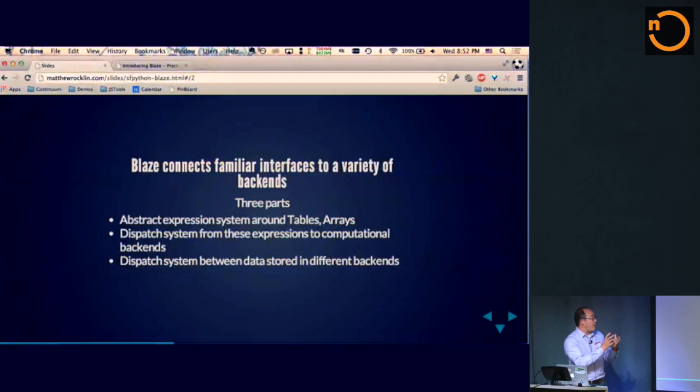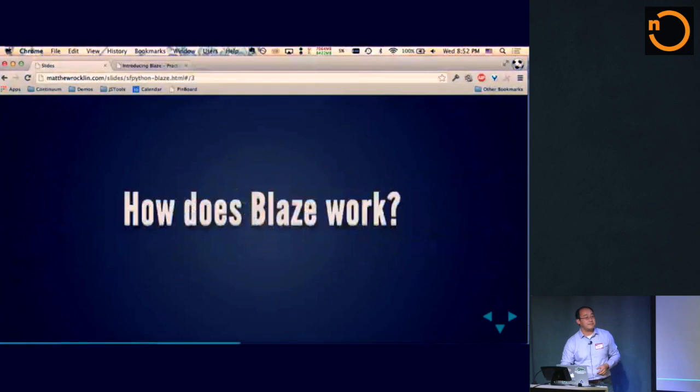And then from these expressions, we can dispatch to different computational backends. And then the dispatch system actually understands what is storing what data, what backend has what data, how do I take this expression that's trying to do this operation on this piece of data and spell it right for that backend, and this other thing spell it right for that backend.